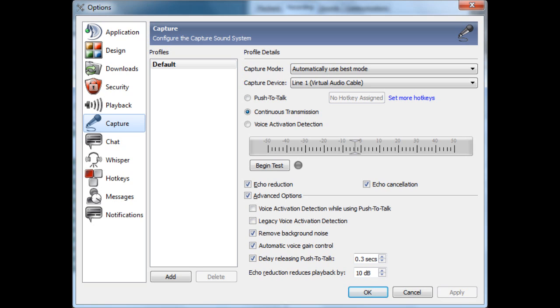In the capture bit, basically select line 1 virtual audio cable as your default device. Let's have a look at the picture myself. Set the setting for push to talk, continuous transmission, etc. to continuous transmission. Put on echo reduction and echo cancellation, and then apply all that and OK.